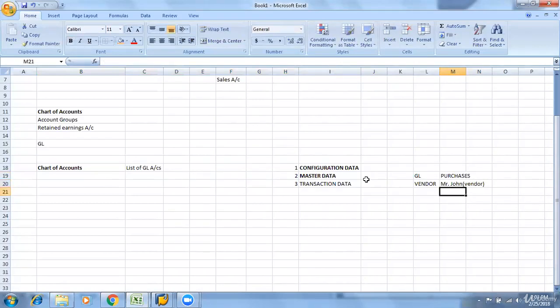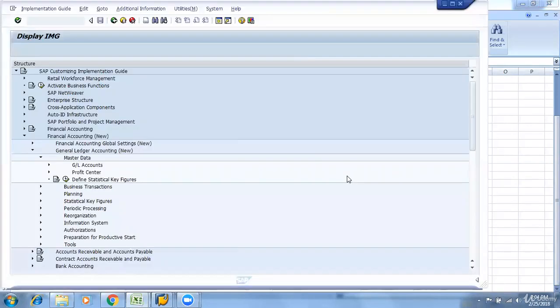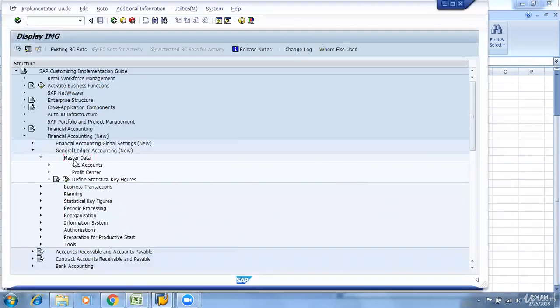What entry can I pass? Purchases account debit to Mr. John for credit purchases. These are master data used in your transaction. Understood? Good. Now, transaction data is, of course, the JVs, the accounting entries. Clear? So now, since we are creating a GL, it falls under master data.